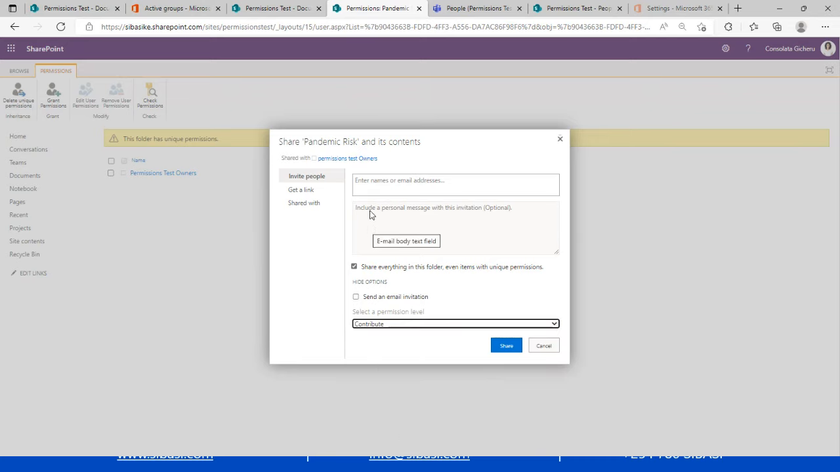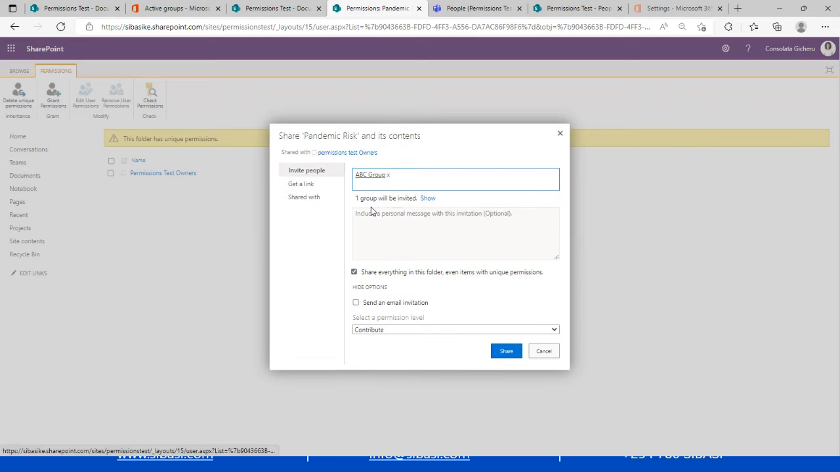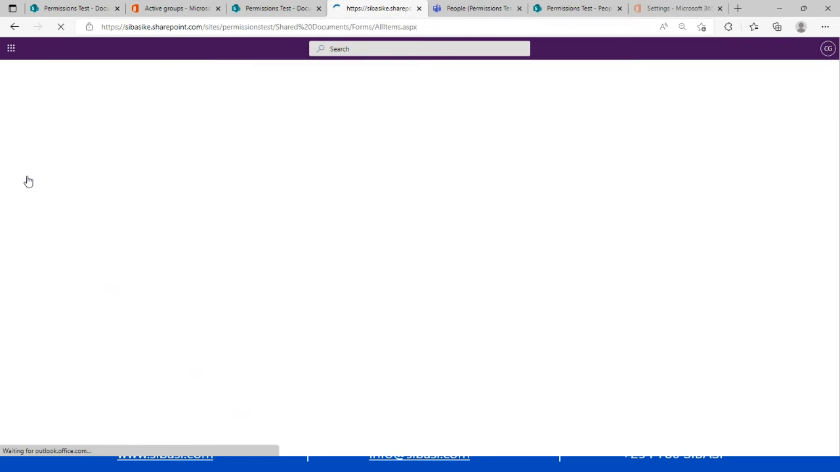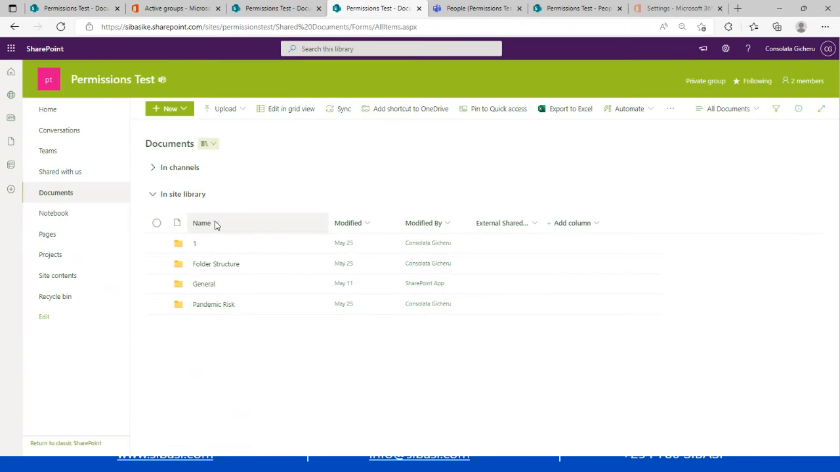So you can say I want only that. Then I want the ABC group to see, the one that you just created. Then say share. So if I refresh this, we'll be able to see the group that we added or the individual member. It will show you the type of person or group that you added, whether it's an individual, and the permission level assigned. So if you go back to documents, not everybody who has access to the pandemic risk will have access now.